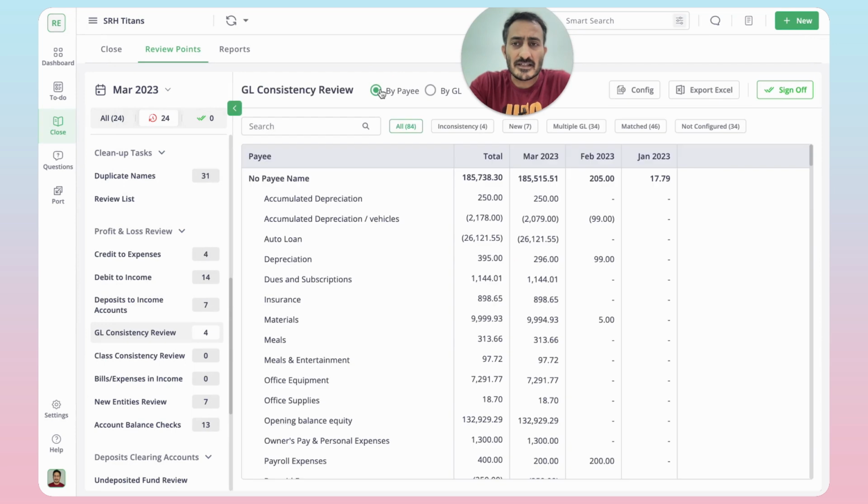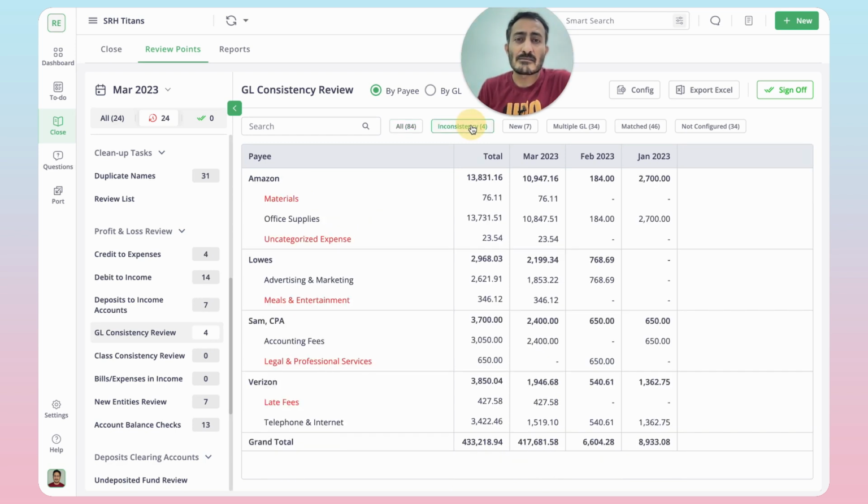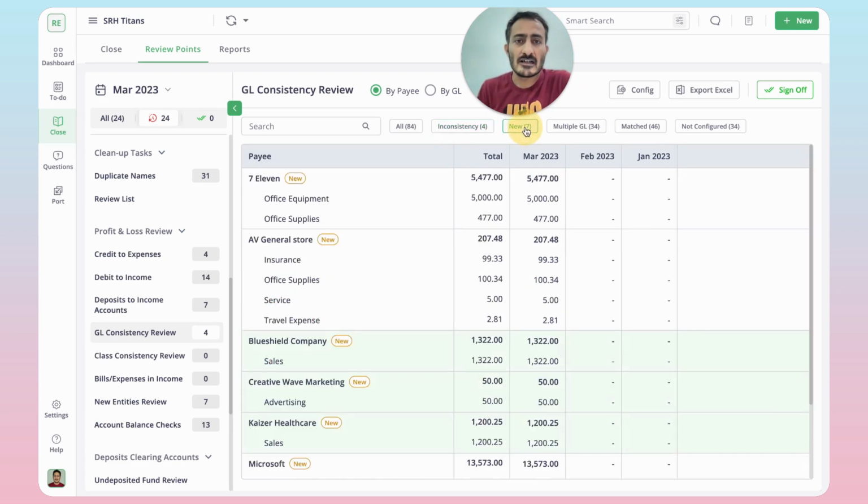Yep, so that's pretty much it for the GL consistency review, and this is how it can help you find coding issues. All you should do every month is focus on the inconsistent ones and resolve them, then look at the new ones, make sure those are coded correctly, and set the configuration. That's all you have to mainly focus on, and you should be all good.